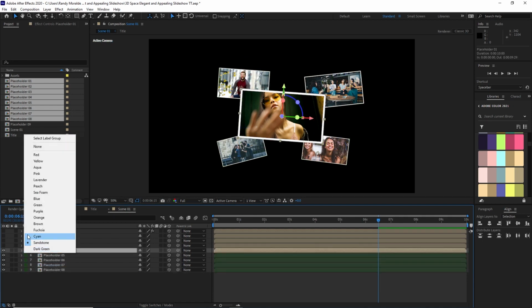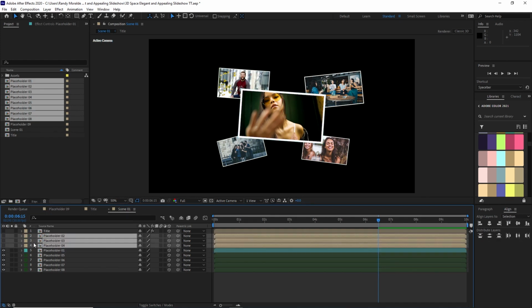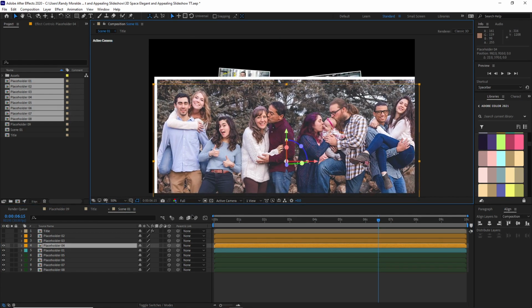Then I will change the color code on our main focus image to cyan. The placeholder 2 to 4, I will change the color code here to maybe orange. Enable the visibility of this image first. Highlight it, drag it down.